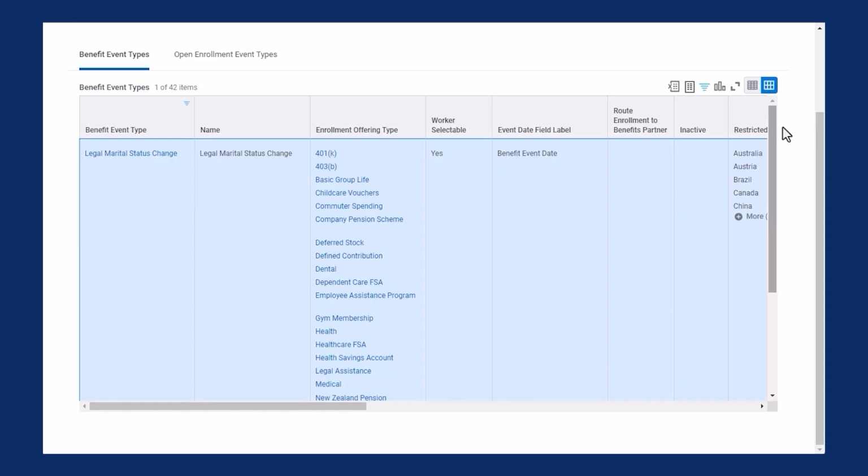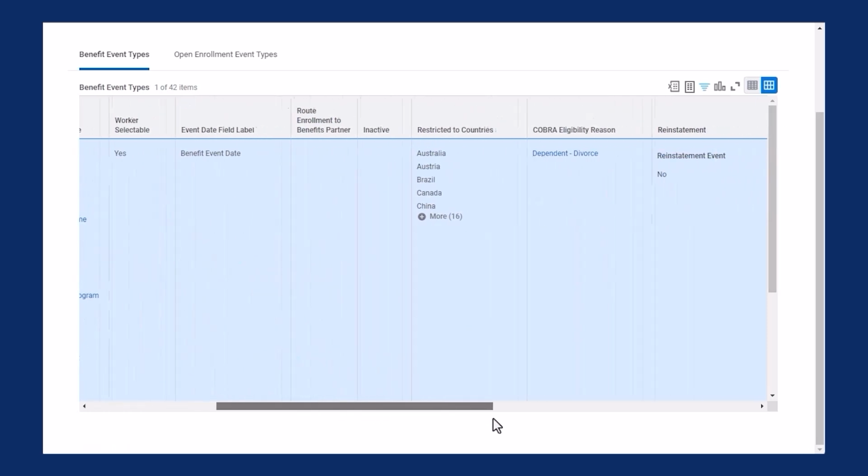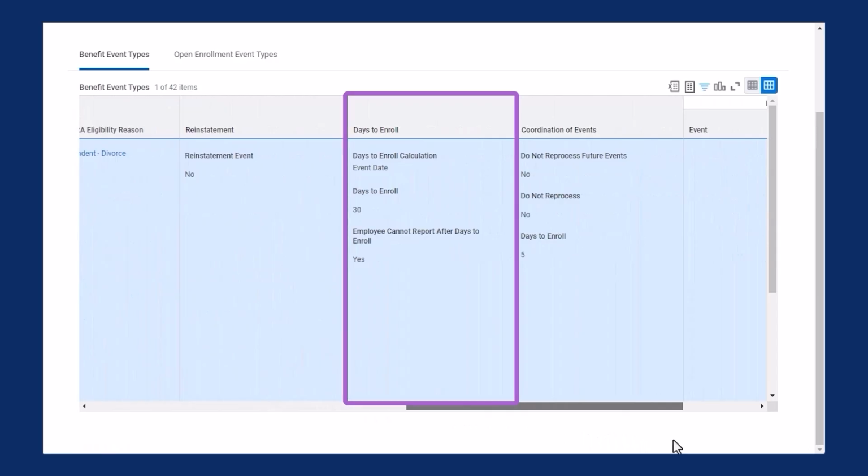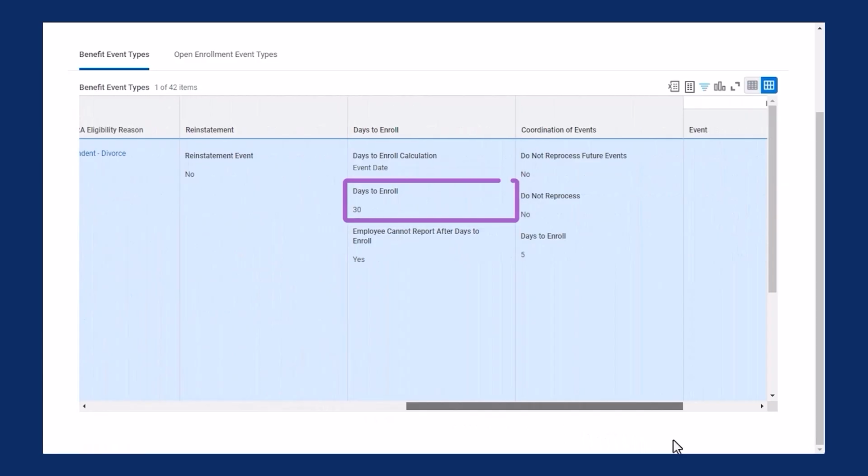Once the event initiates, Workday routes a task to the employee's My Tasks section so they can complete the enrollment to add or remove the appropriate coverage. The Days to Enroll column establishes how many days the worker has to enroll in benefits once the event initiates. In this example, from the event date, the worker has 30 days to enroll. The event date is when the event occurs or goes into effect, so the date of the marriage or divorce.